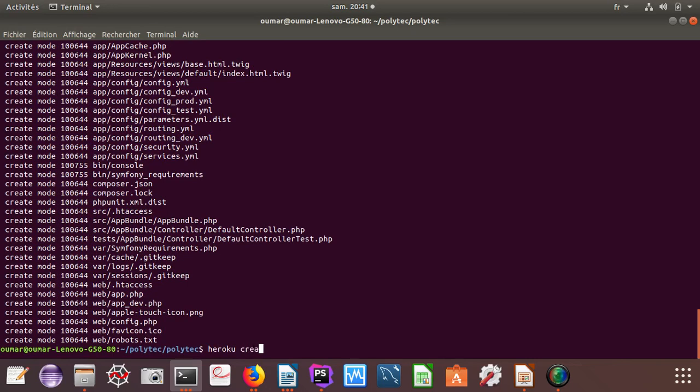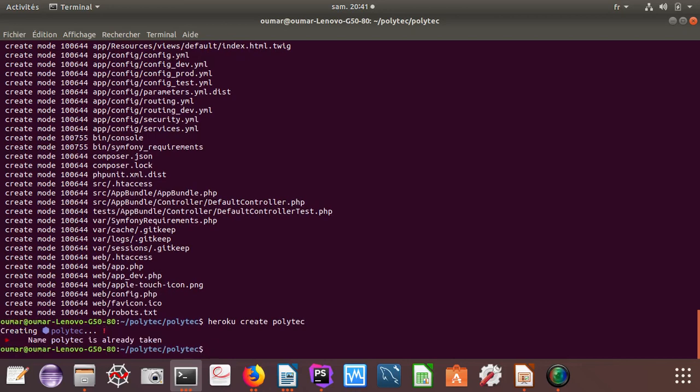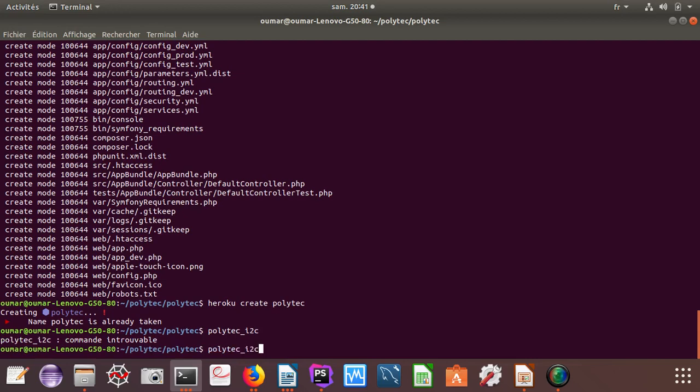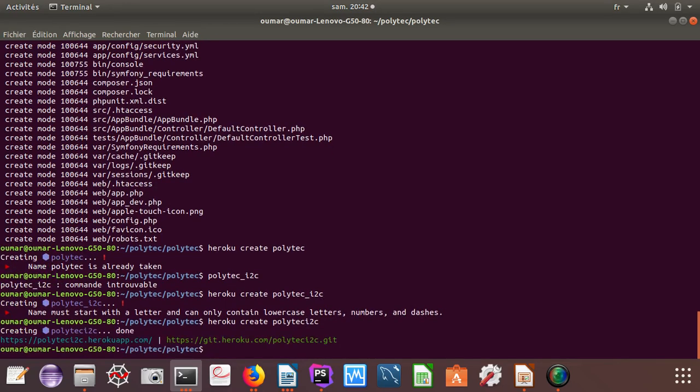And from here I'm just gonna create a Heroku application. heroku create. I'm gonna give a name, and the name is gonna be the same thing, Polytech. And it's saying it's already taken, so I'm just gonna add some kind of name. Sorry, I'm gonna just add some names here. And that's all. And I have my application here, with the name.